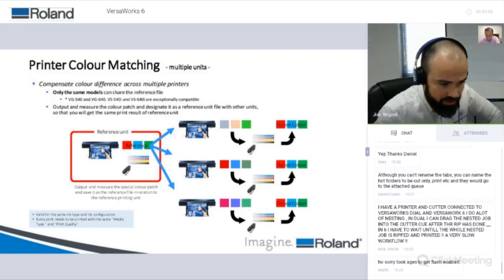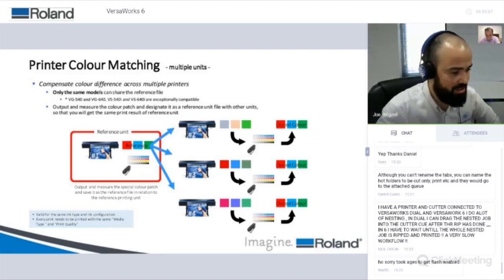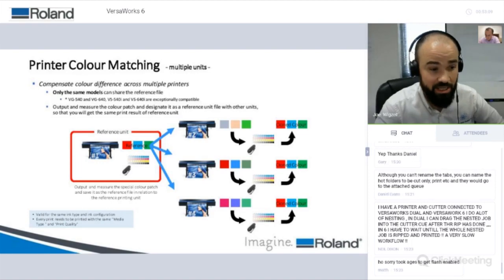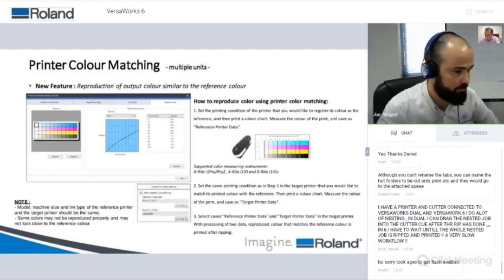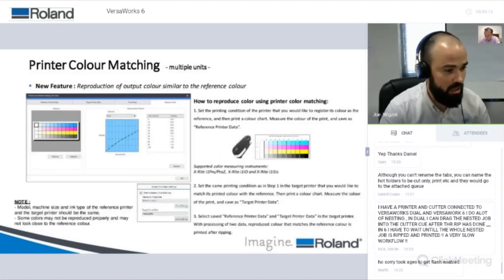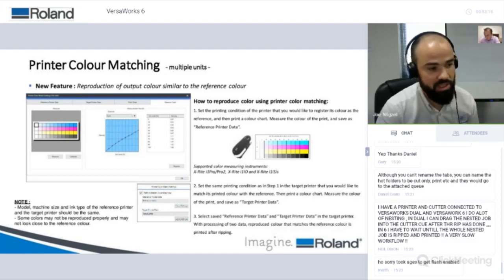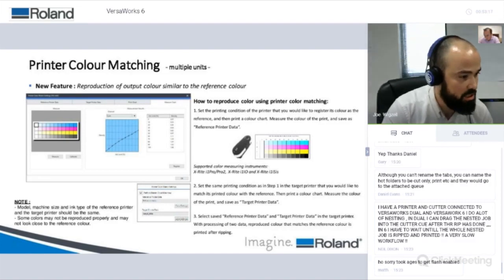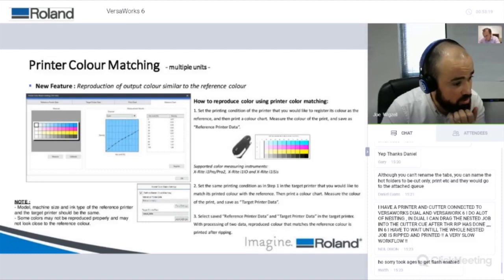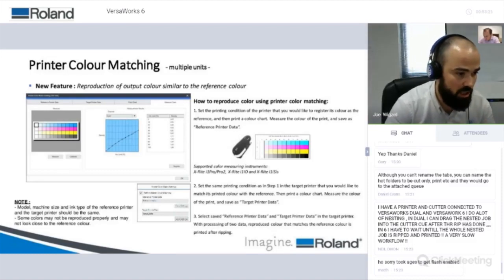And somebody just saying that the flash tip want to enable. Yeah, apologies. Sometimes, as I said, with these webinars, it can take a little while to get caught up. Again, just a little bit more on that printer color matching across multiple units. So the new feature to reproduce the output color across the same with a reference file.